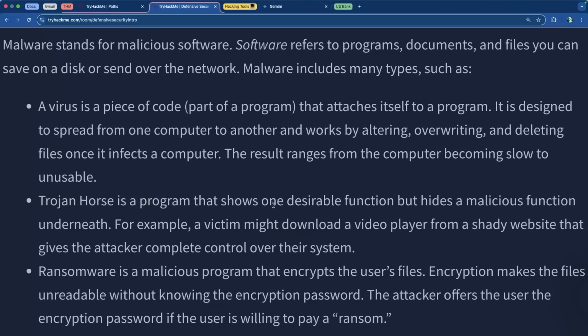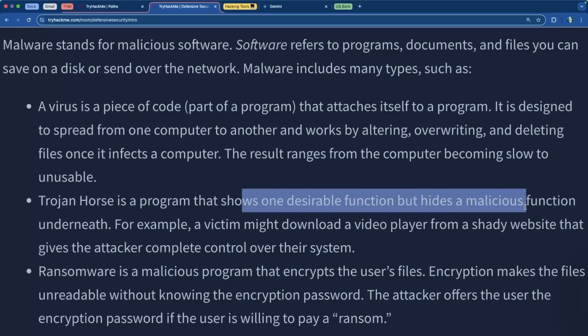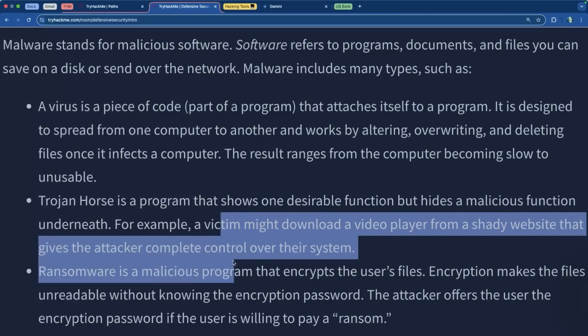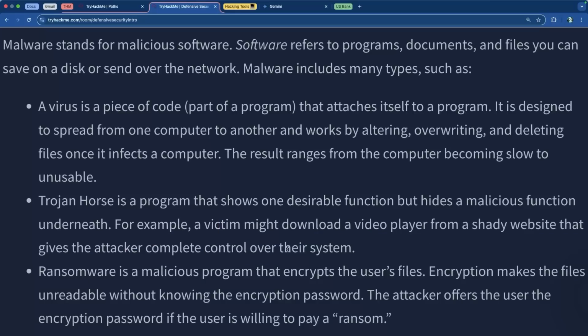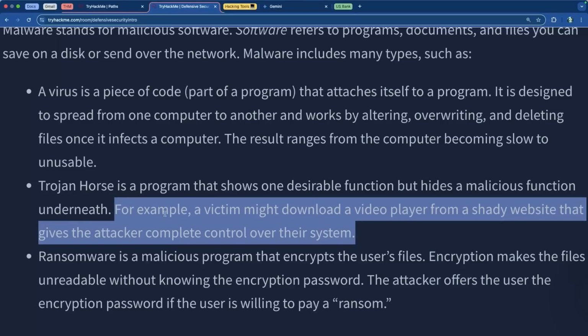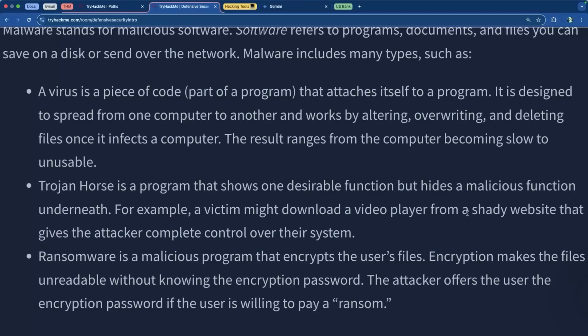Trojan horse is something that shows one desirable function but hides a malicious function, very similar to the Trojan horse that, I think Troy used to attack Greece or something like that. For example, a victim might download a video player from a shady website that gives the attacker complete control over their system. I don't know why they would do that, but they could possibly do that. People can be silly like that. And from the IT team's perspective, you should block all access to websites like this, a shady website, for example. You should be blocking all access to anything like that.